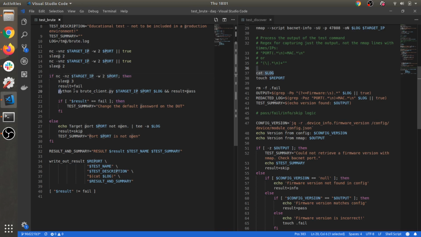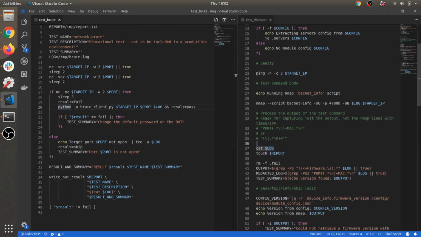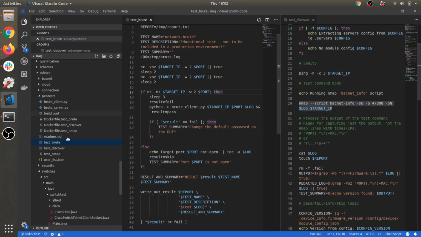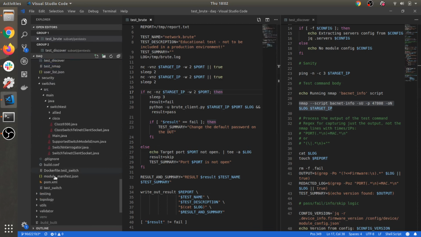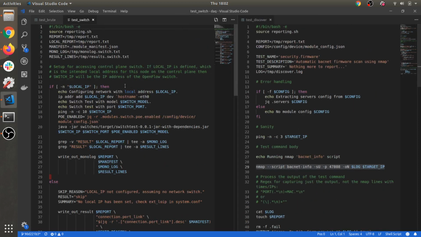Test brute runs a Python script, and I'm not fully sure how this Python script works, but the only real difference between test brute and test discover is that test discover uses nmap, and test brute uses a Python script. And if we have a look at test discover compared to the test switch here, then again, it's kind of the same thing.